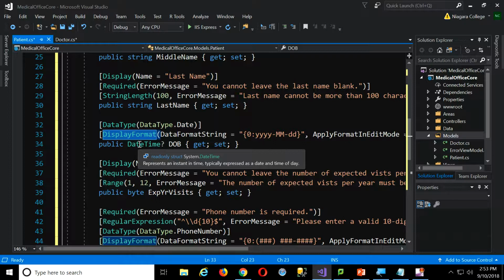Oh, and by the way, it also sets the type attribute in HTML so that any modern browsers like Chrome and so on, when it's displayed, you get the little drop-down calendar, right? The little calendar control is provided by the browser itself. And that all comes from setting the data type to a date type. The reason why we have this display format is for Chrome.